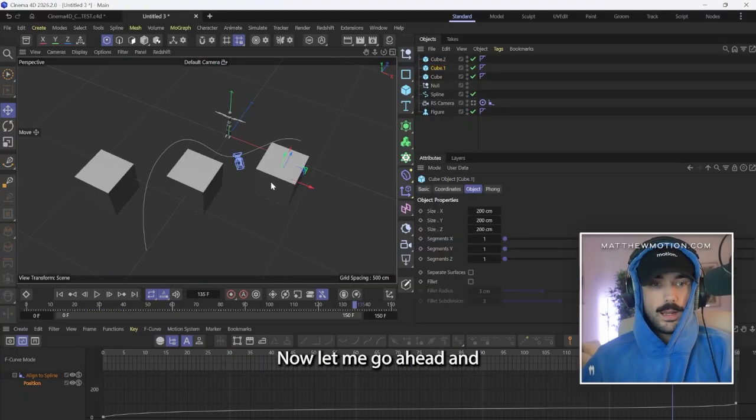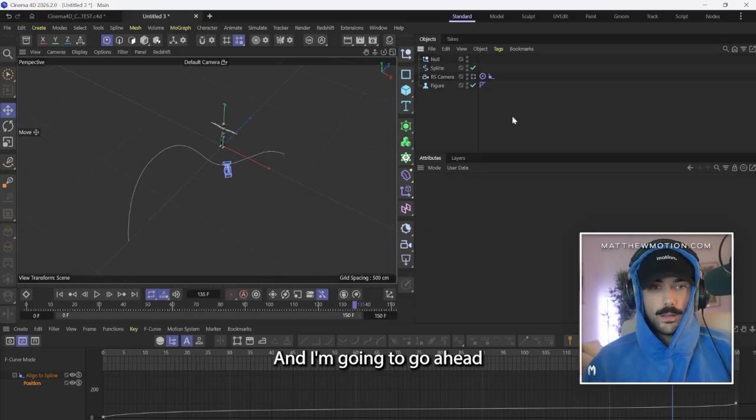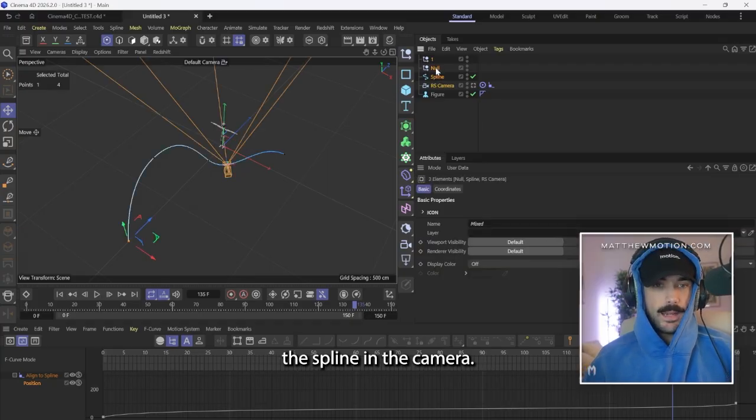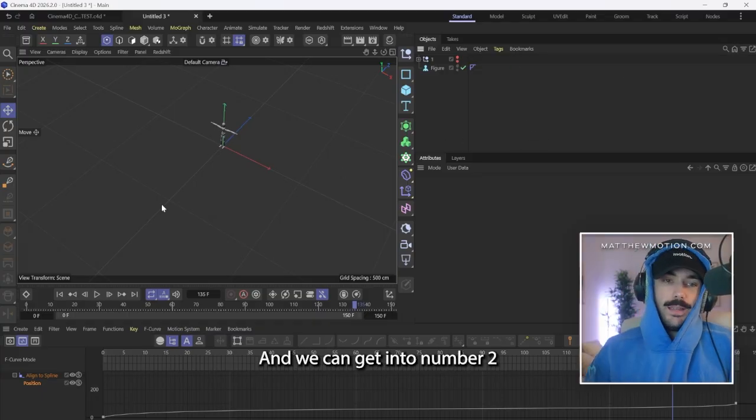Now, let me delete these cubes for reference. I'm going to group this into number 1. I'm going to take the null, the spline, and the camera, and drag them into a null called number 1. What we can do is double click these little buttons on the side and they turn off the entire thing. And we can get into number 2.